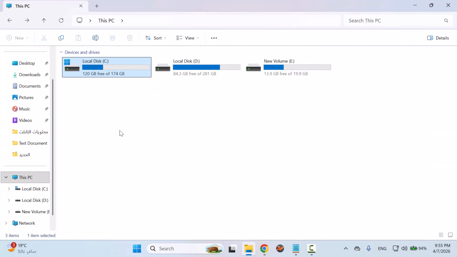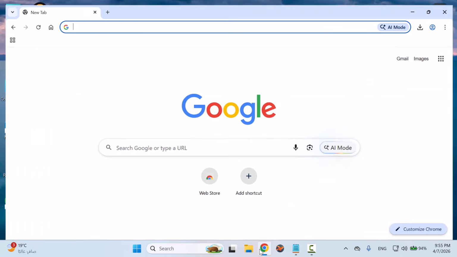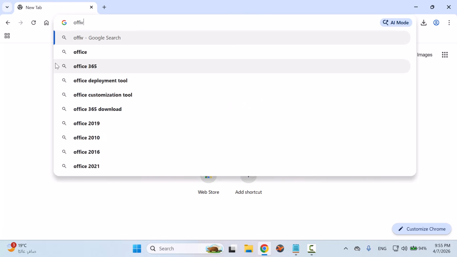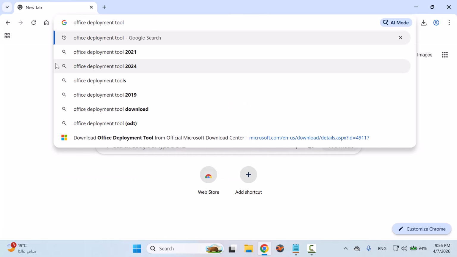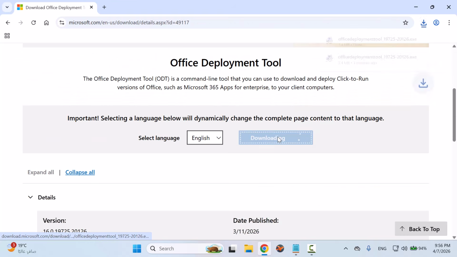First, we will go to Partition C and create a new folder and name it Office 2024. Next, we will go to Google and search for Office Deployment Tool. We will go to the first link. Then we click on Download.